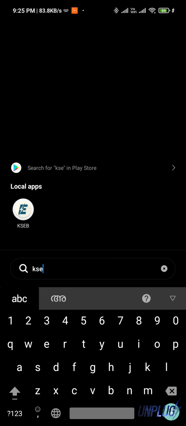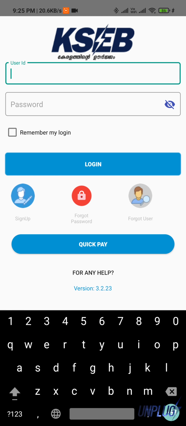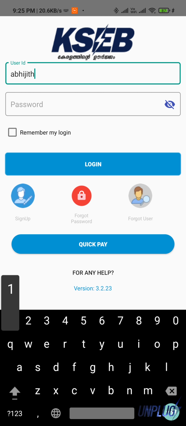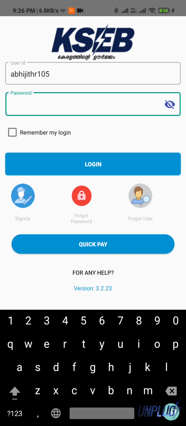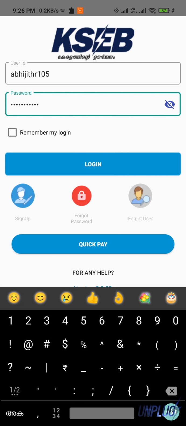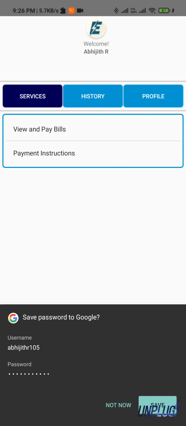Coming to the real tip number 4, here's how you can take your bill from your provider. Just log into your KCB account. You have the appropriate applications for that in your Android or iOS devices. So choose it. Log into your account using your user ID and your password. And once you log in, you can see that services, history and profile are there.